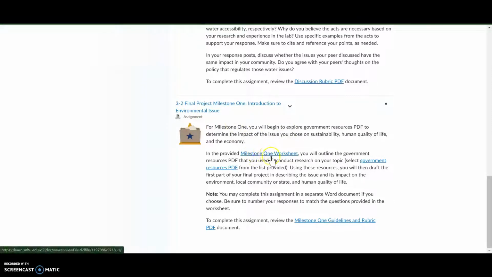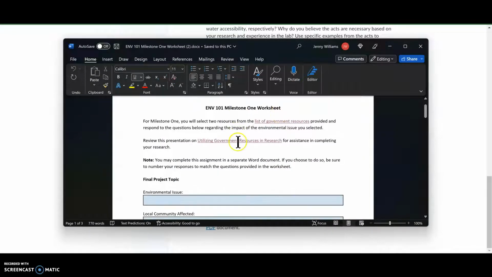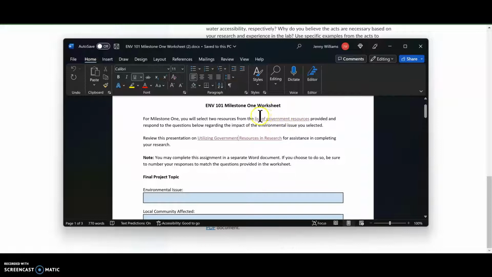your Milestone 1 worksheet, and you'll have a list of government resources, and then you'll also have the rubric. So when you open up the worksheet, you have a website link here. You'll recognize it because it is that PDF that had like the Department of Energy, Department of Interior, and I'll show it to you in just a second. And then there's this presentation that walks you through on how to complete this, utilizing those websites in order to research your topic.